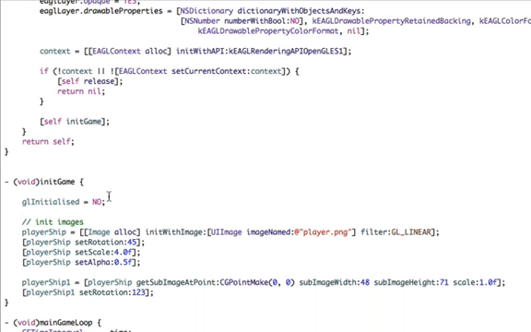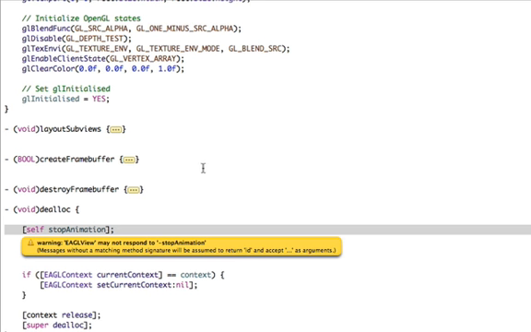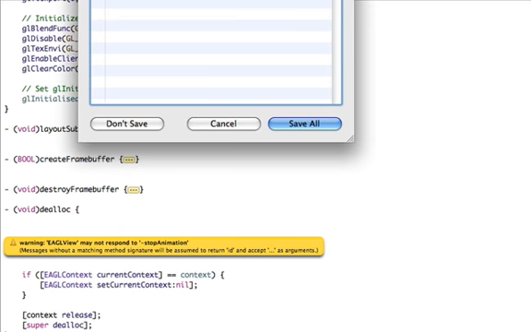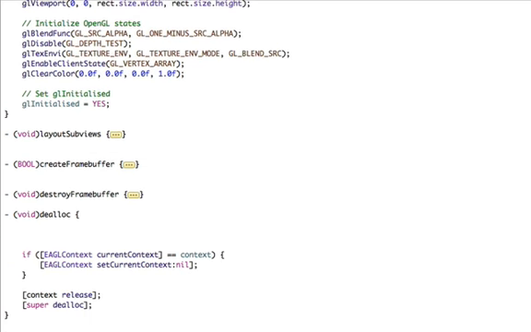So I'll save this and I'll build to see if we have any errors. And I've got one warning here. Okay, inside our dealloc method, we're doing a self stop animation to stop the timer. So I shall remove that. Okay, build again. Okay, and that's built with no errors.